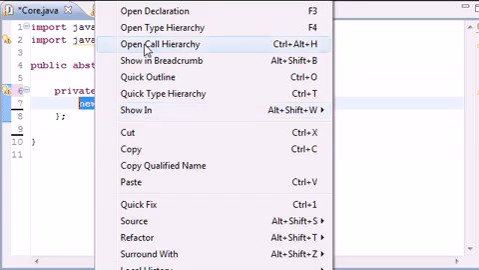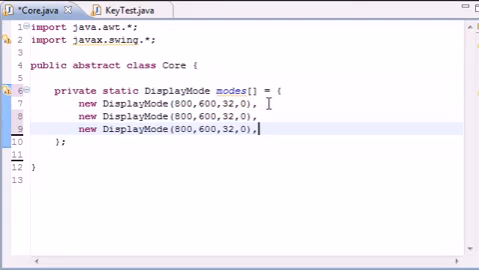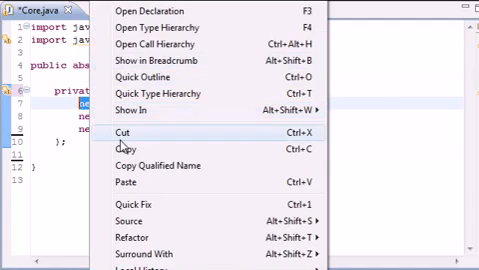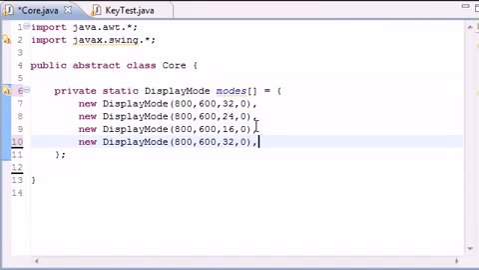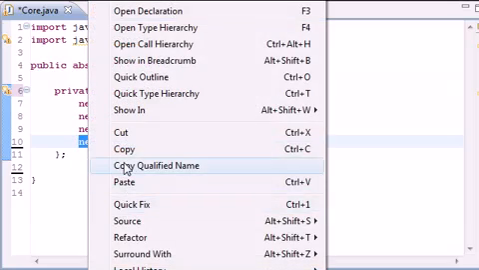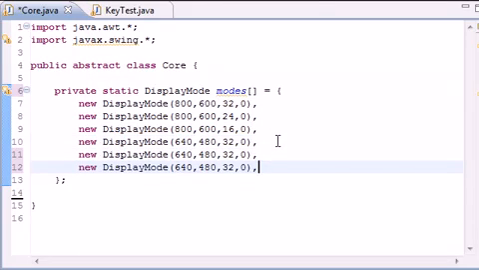Let's copy this three times, and these are going to give you your display modes. So this is going to be 24 and 16, and let me copy this one. And this is going to be the same thing but 640 by 480, and it's going to be 32, and of course like before 24-bit and 16-bit, depending on what your graphics card is in the mood for.